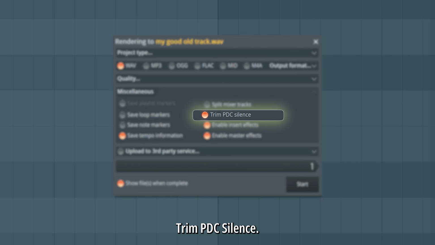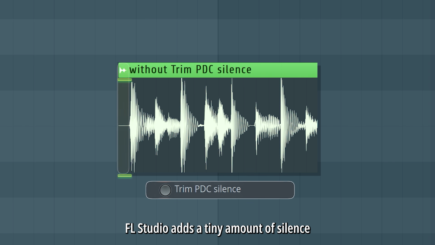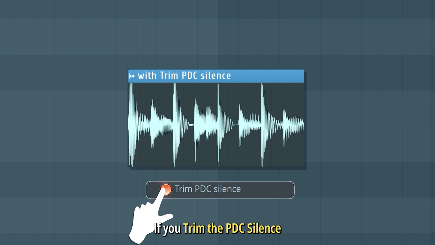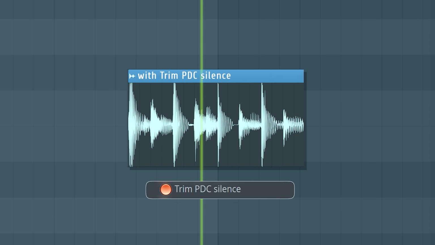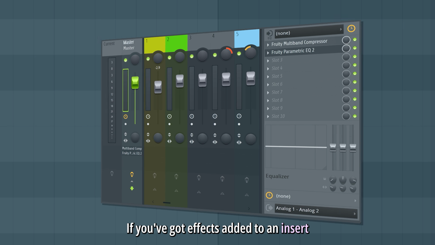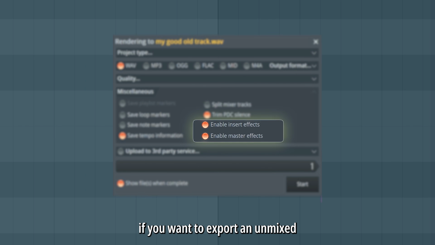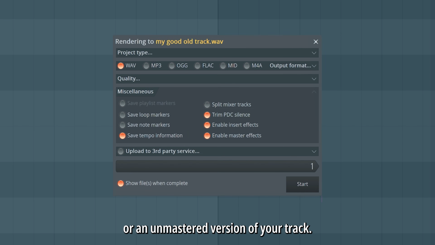Trim PDC silence. This only applies to WAV files. FL Studio adds a tiny amount of silence at the start of a WAV file to keep it all synced. If you trim the PDC silence, you remove that silence from the final export. So most of the times you want to keep this on. Enable inserts and master effects. If you've got effects added to an insert or on the master channel, you probably want to keep this enabled. But they're useful if you want to export an unmixed or unmastered version of your track.